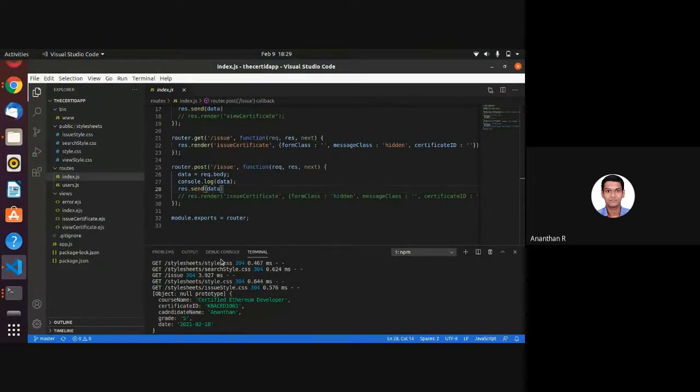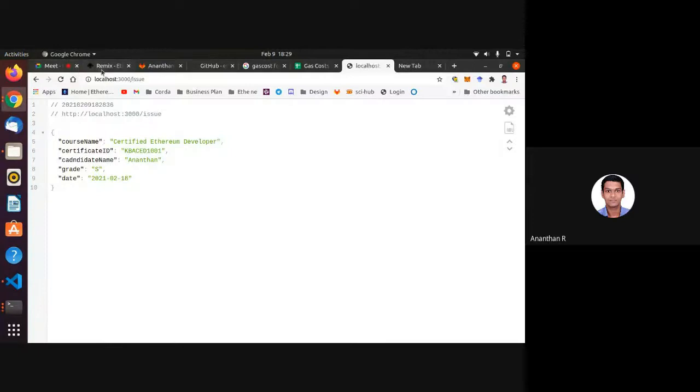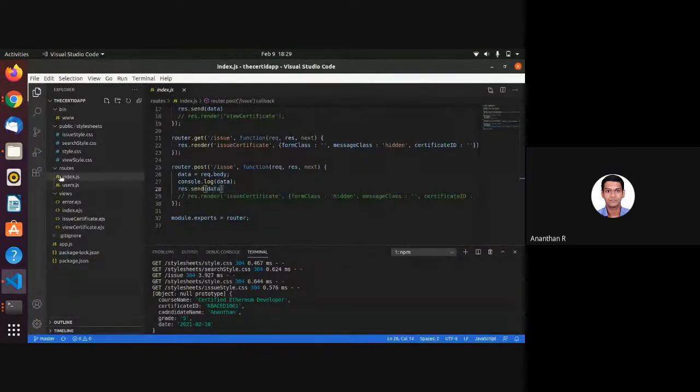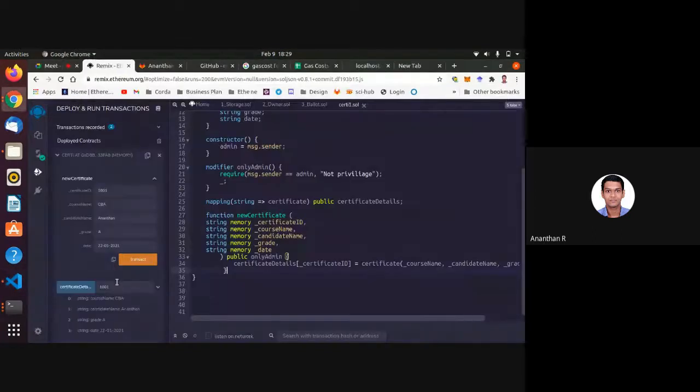Or before that, we used the Remix IDE to code our program, right? But that's not enough when we are doing a project, because you have to compile your contract and deploy your contract using the Remix IDE, and then copy that address, copy the ABI, and paste it over here. That's actually a tedious manual process.